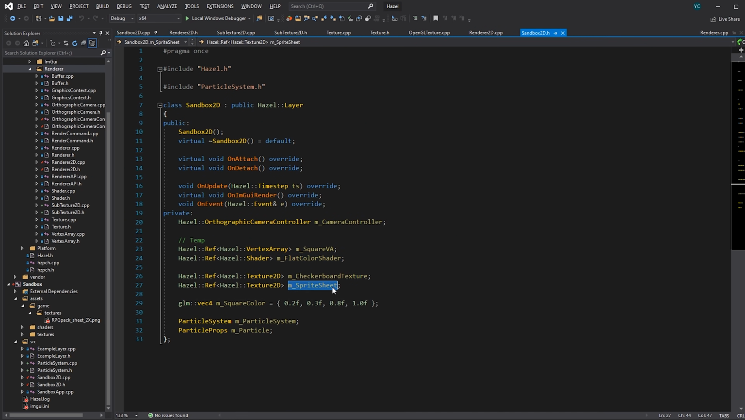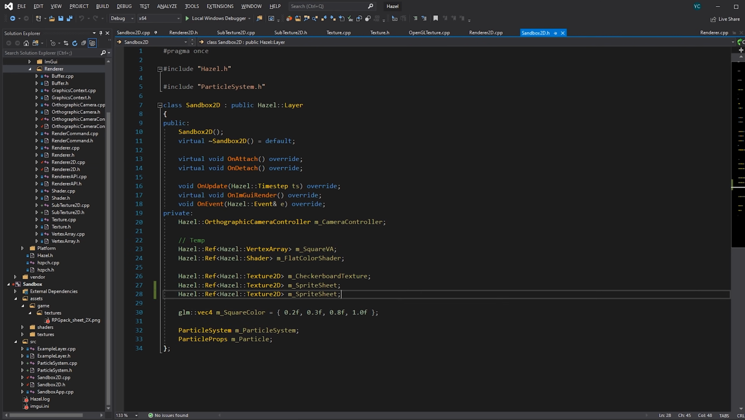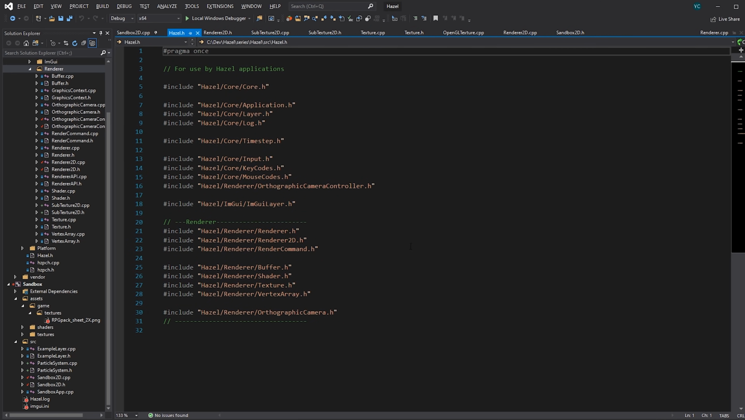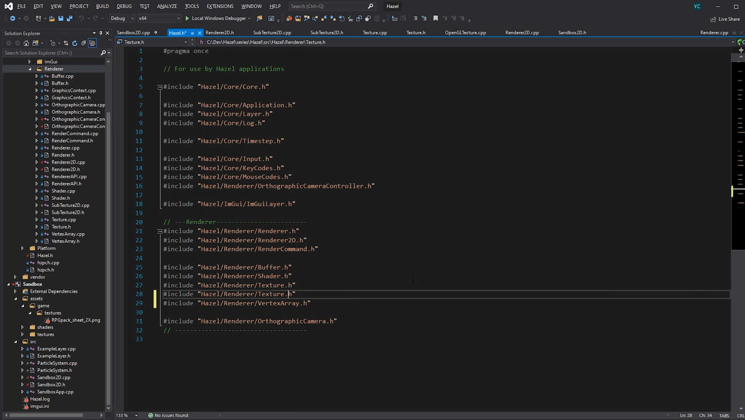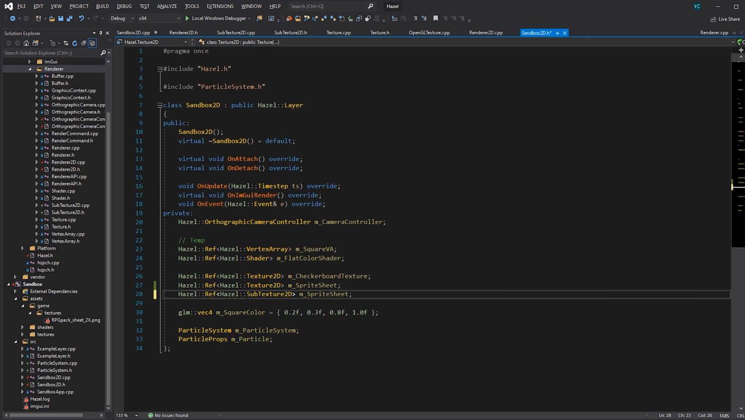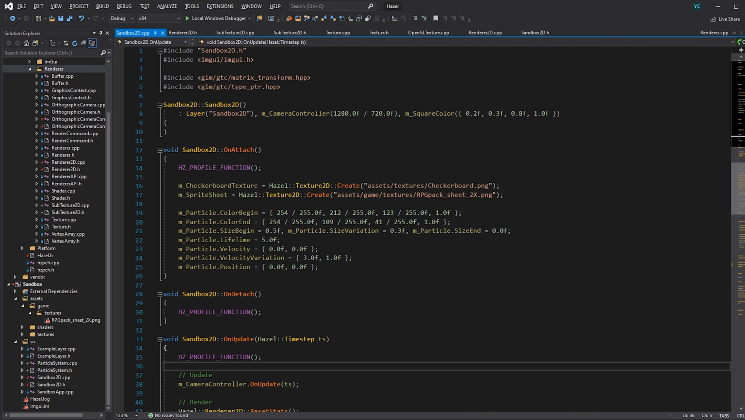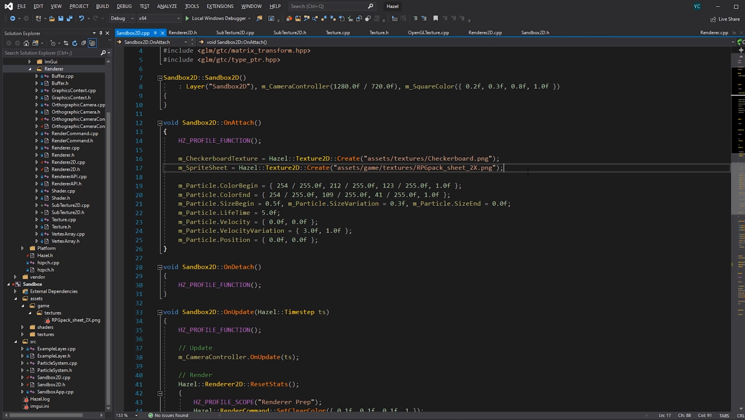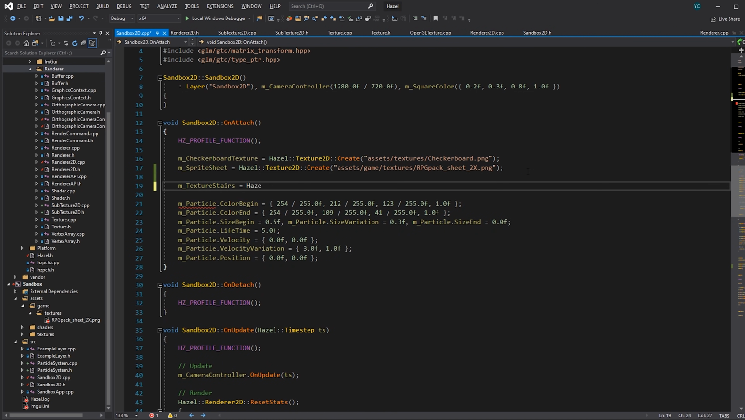So the idea is we have a sprite sheet. We still load that in normally as we always do. But now the difference is, and if I go to the main Hazel header file, we will add in subtexture over here so that we can actually use it. So SubTexture2D, just like this, and then this will be like our stairs, let's just do textureStairs. And then the way that we're going to initialize this and use it is on attach. When we create our sprite sheet, we'll just do textureStairs = Hazel::SubTexture2D::CreateFromCoords, and then this will be our sprite sheet.